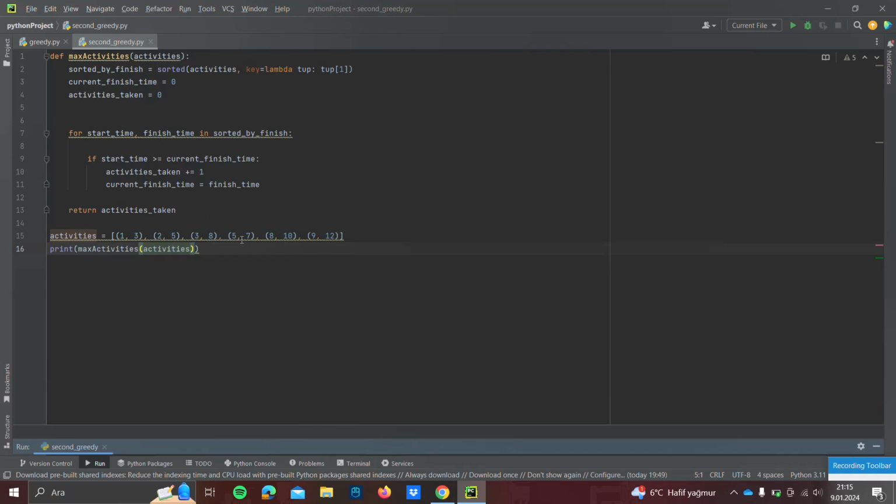We are looking at the start time. The start time is 5, and the current finish time is 8. It's not greater than that, so we pass this on again, and we move on to our next element, which is 8 to 10, and 8 is equal to our current finish time 8, so we can count this. We are incrementing activities taken by 1. Now it became 3, and we are assigning the current finish time value to 10, which is the finish time of this element.